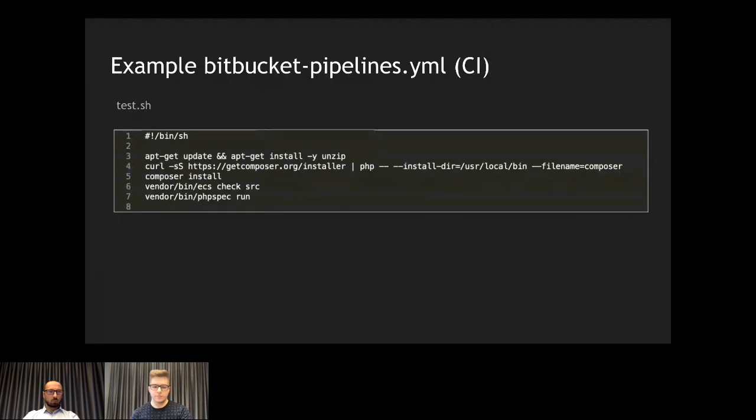All right, so then we need to create our test.sh script that will run each time you make a change to the repository and the pipeline runs. In the script, we have running update, apt install for unzip. Then we are installing Composer, running composer install, running a security check, and running PHPSpec, which is running our test suites.